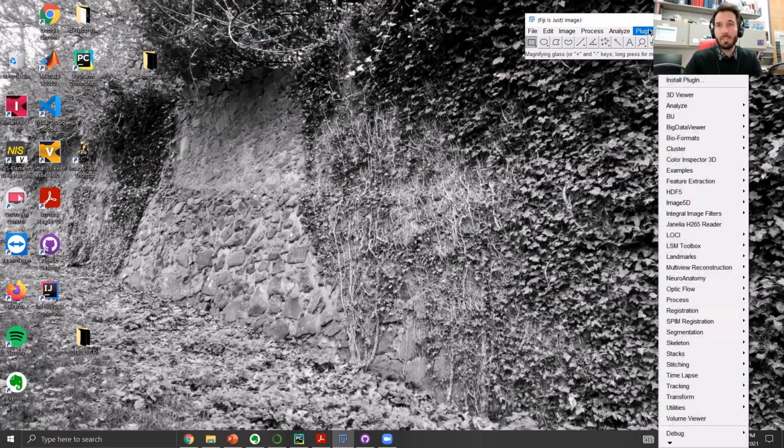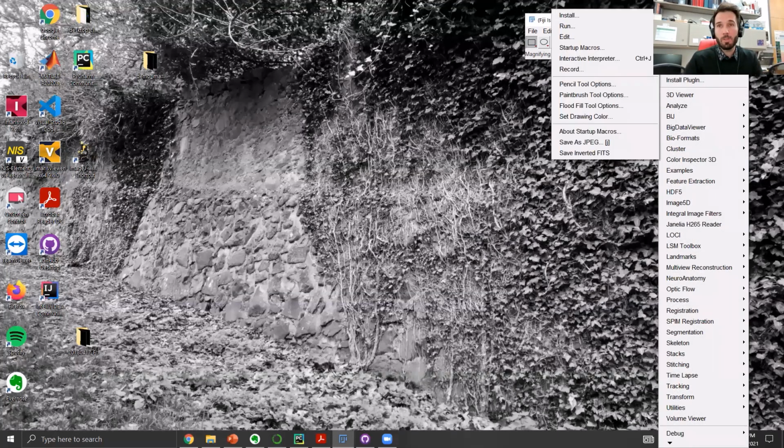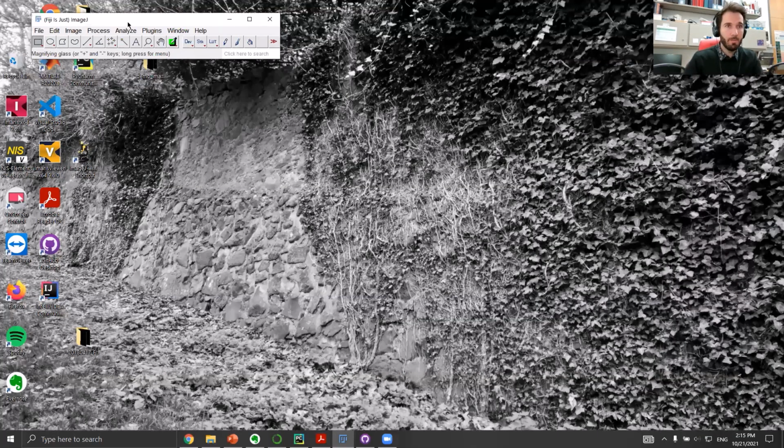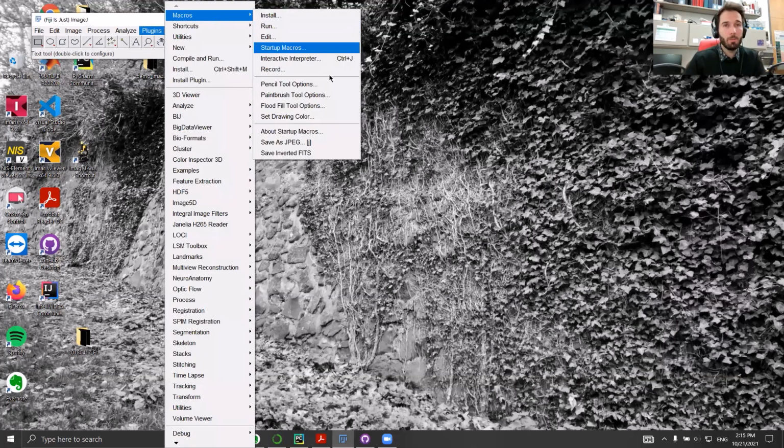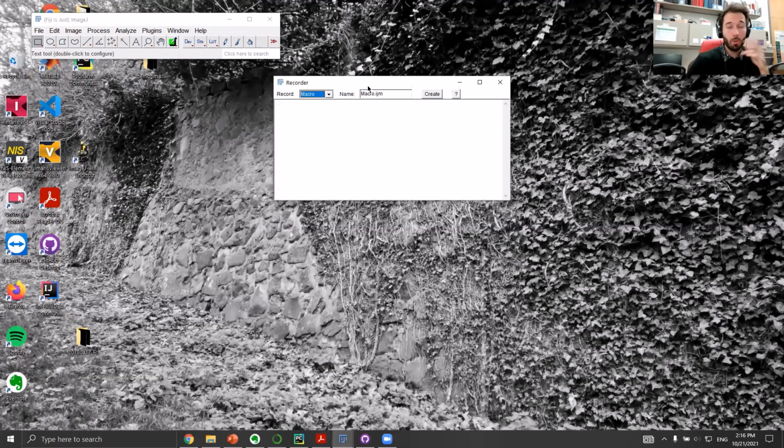So we'll click on plugins, macros, and record. Actually, I'll just move my Fiji window to make it more visible on my screen. So again, plugins, macros, and record. We're currently in exercise, getting to exercise 1 if you're following along with the GitHub. If you click on plugins, macros, and record, you'll get this window here, which is a recorder window.